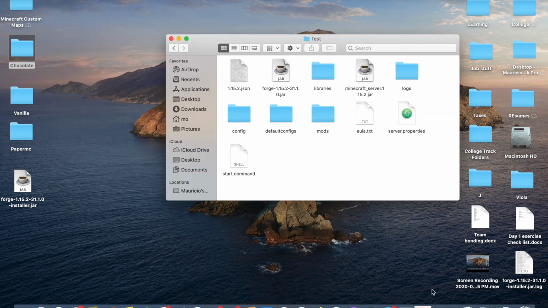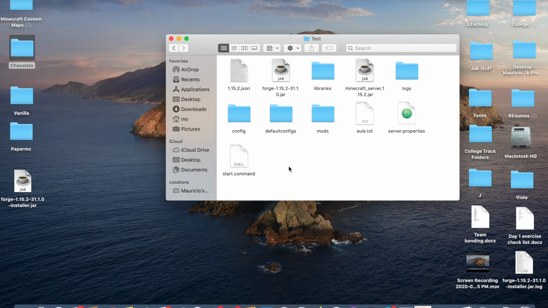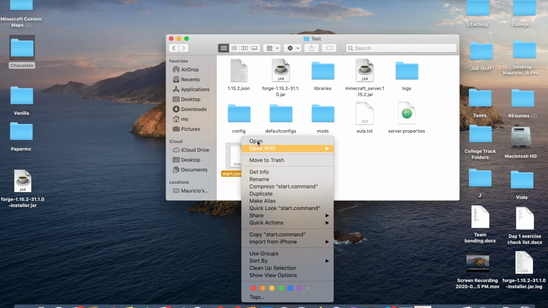And so now the next step is going to your terminal to give this command privileges. So you're going to want to do chmod a plus x, and then add another space to it. And you're going to want to drag this file directly to that space. I'm going to hit enter. Then you're done. Now what you're going to want to do is hit start.command.